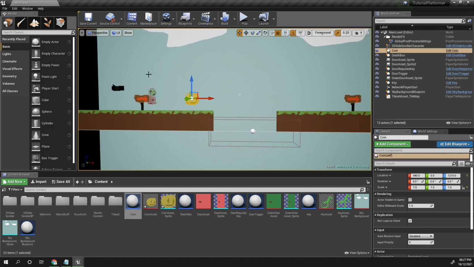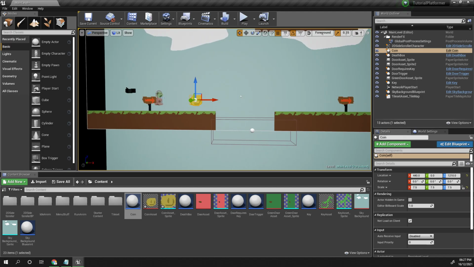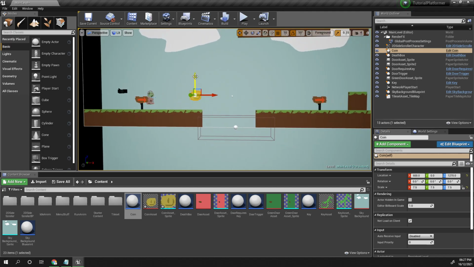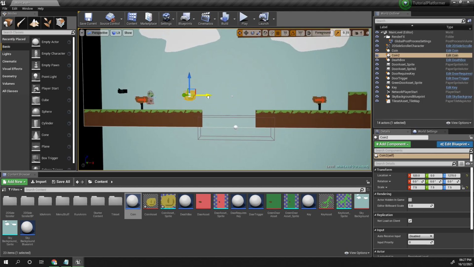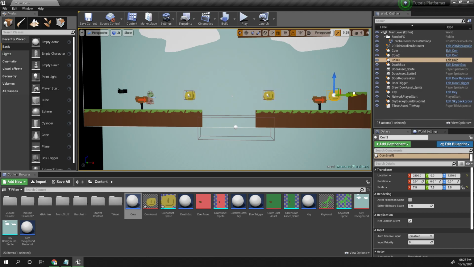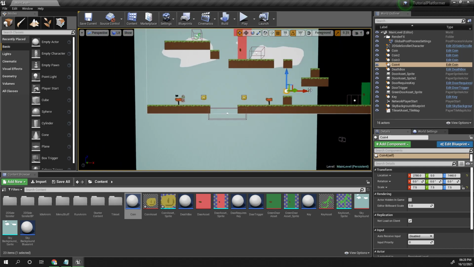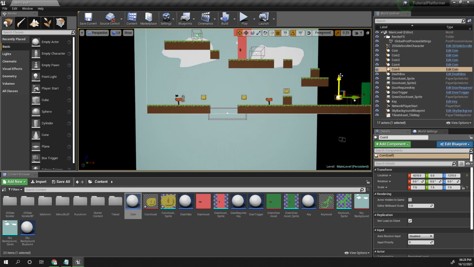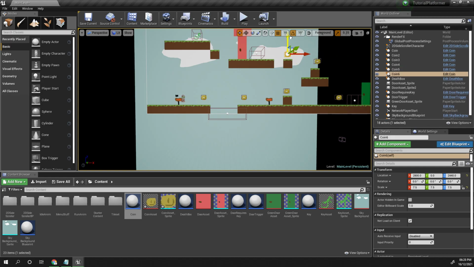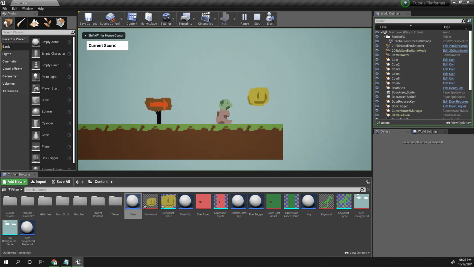But maybe your character sprite is bigger and therefore you don't need to do this scaling, or you want to do slightly different scaling. Now that I've got my coin, I'm going to just duplicate it because we should only really need one coin script for all of these coins. So I'm just duplicating it and putting it about the level so that you have to go around collecting all these coins.